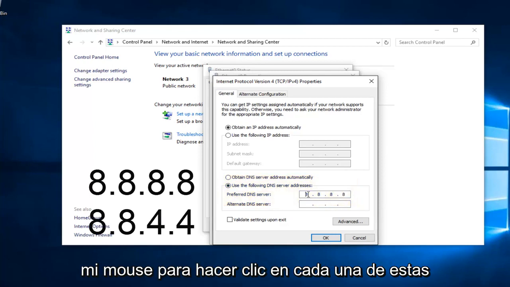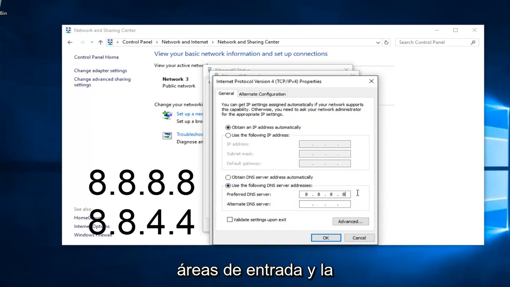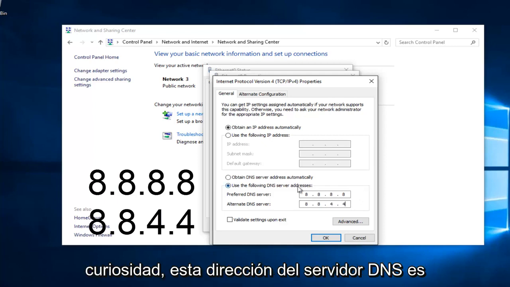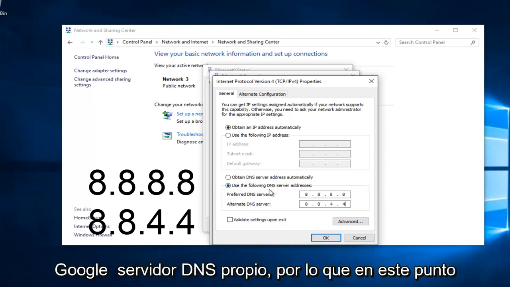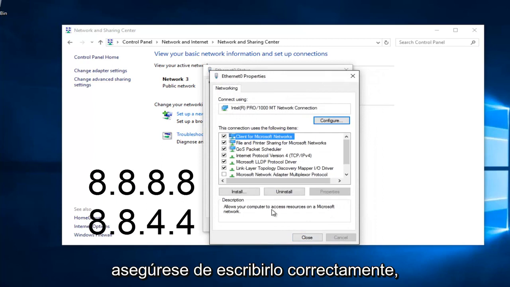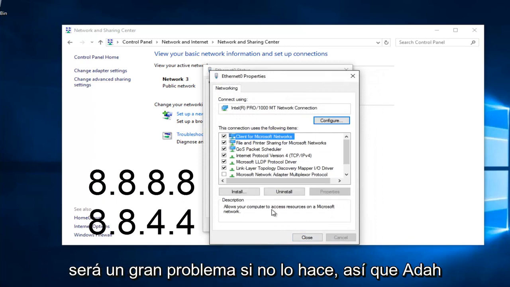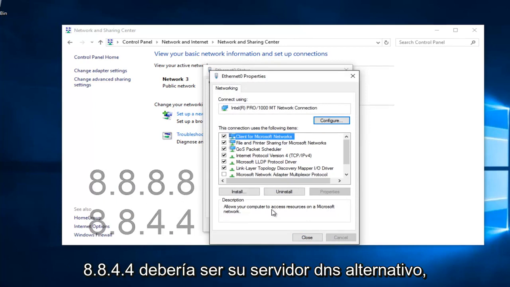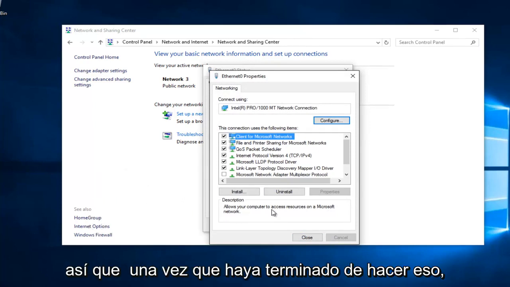8, and I'm using my mouse to click in each one of these entry areas. And then the bottom one's going to be 8844. If anybody was curious, this DNS server address is a Google-owned DNS server. So at this point you would just left click on OK. Make sure you type that right. It's going to be a big issue if you don't. So 8.8.8.8 should be your preferred DNS server, and 8.8.4.4 should be your alternate DNS server.